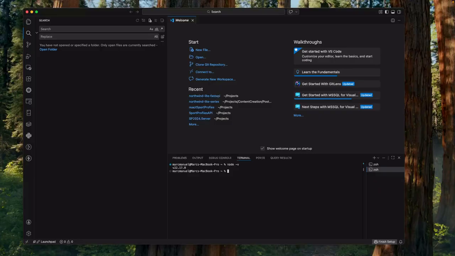And we can also check the npm version here by doing npm -v. And as you can see, I have that installed as well. If you don't see any numbers, then you'll need to go to nodejs.org to install it.